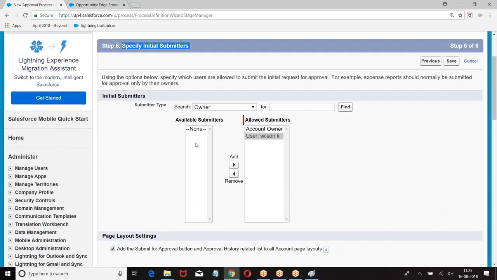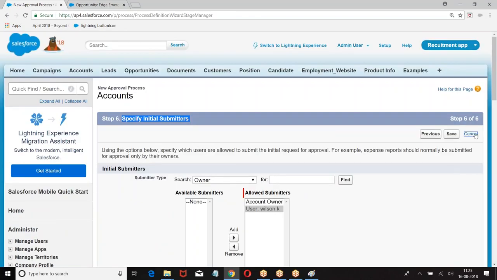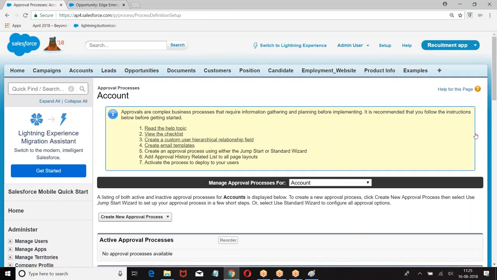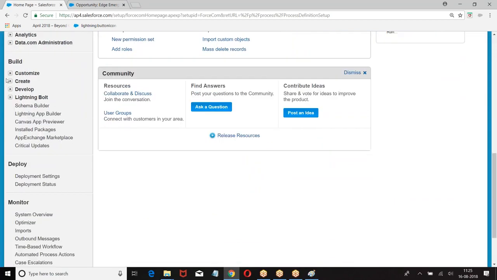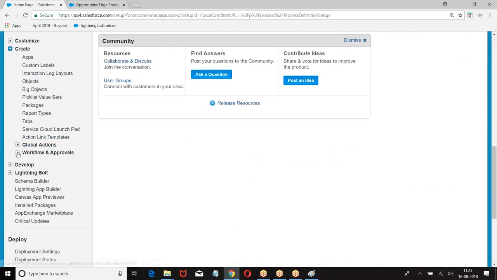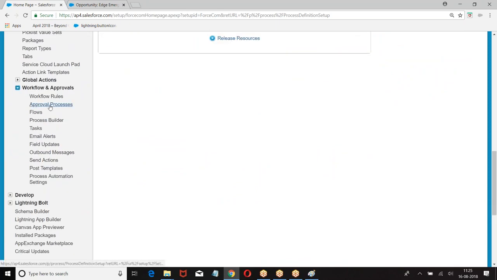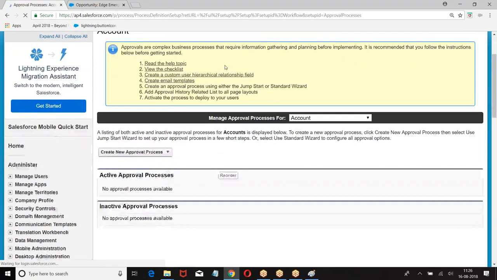Now, once again, from the beginning, let us discuss. What is the navigation we have? Tell me what is the navigation. Setup, build, create, workflows, approvals, approval process.